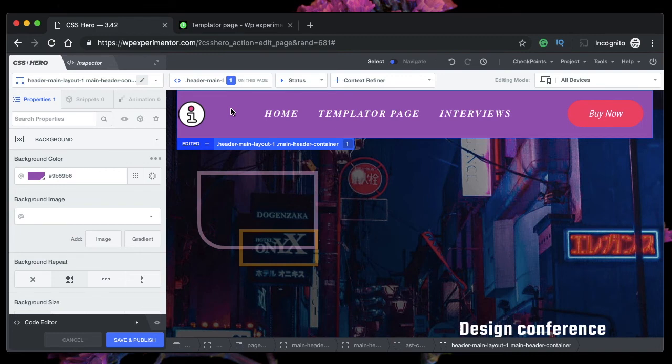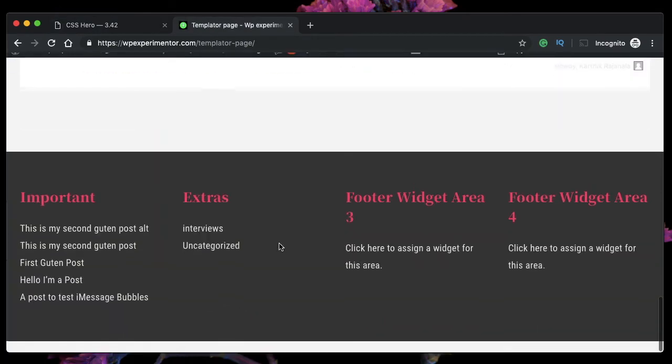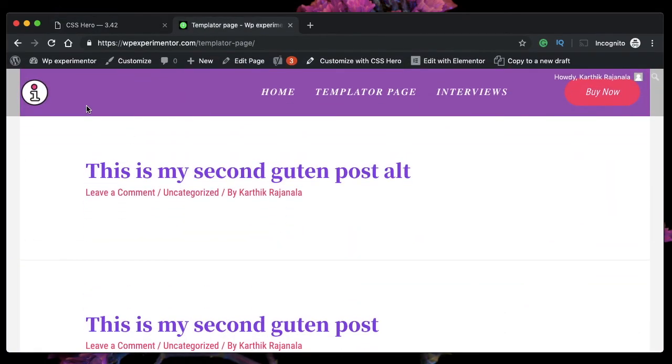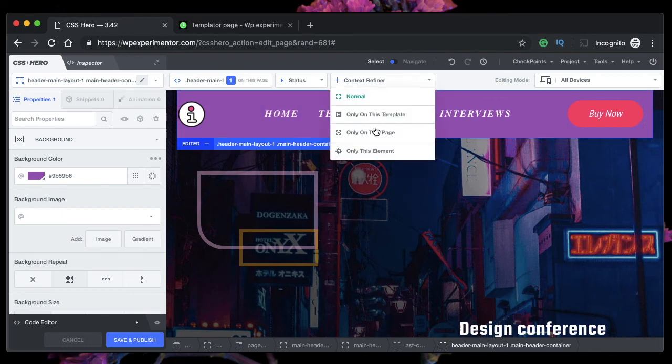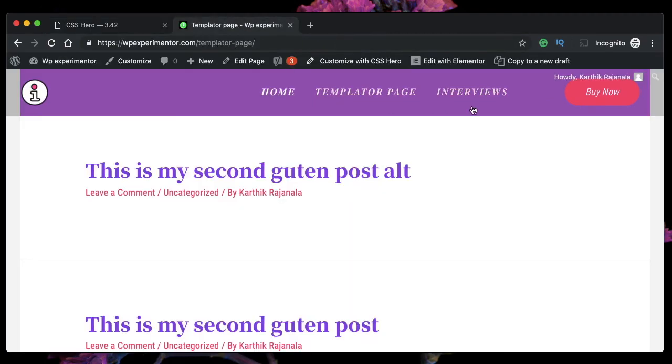That means this element is actually targeting the container of my main header, but not any other element such as Astra container. So it's basically hit and trial. You can target individual elements, so don't worry about that. Let's actually view another page on my website.